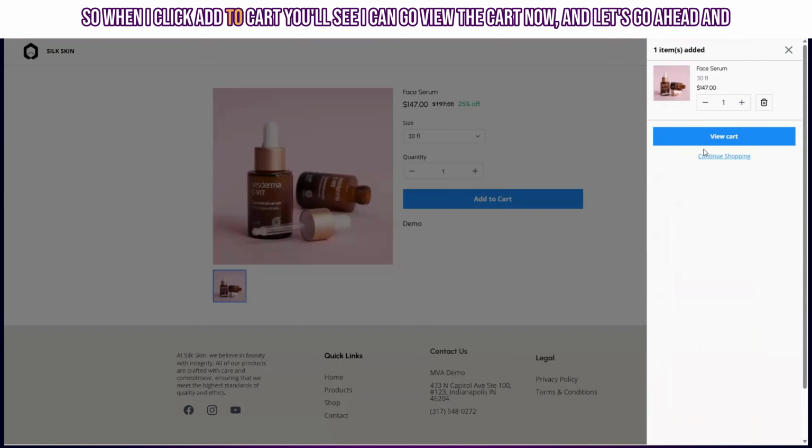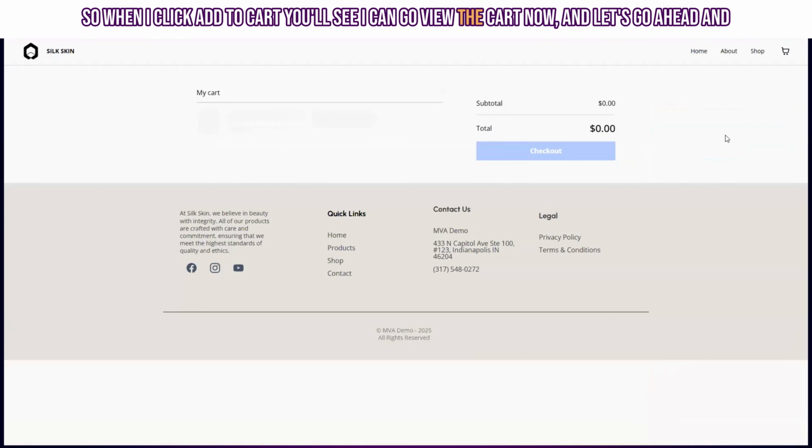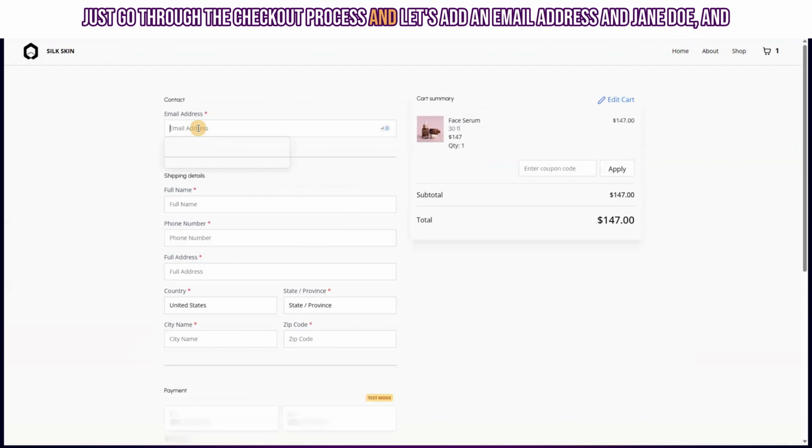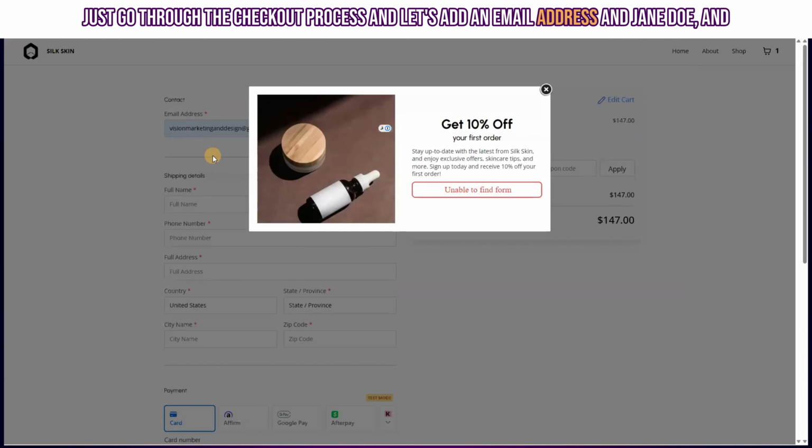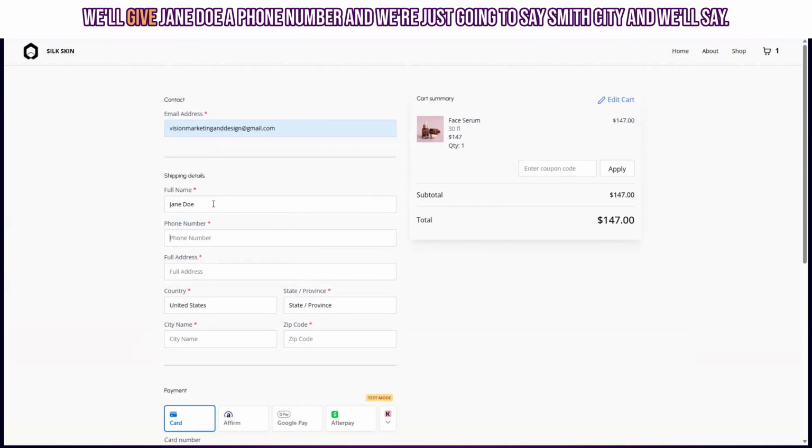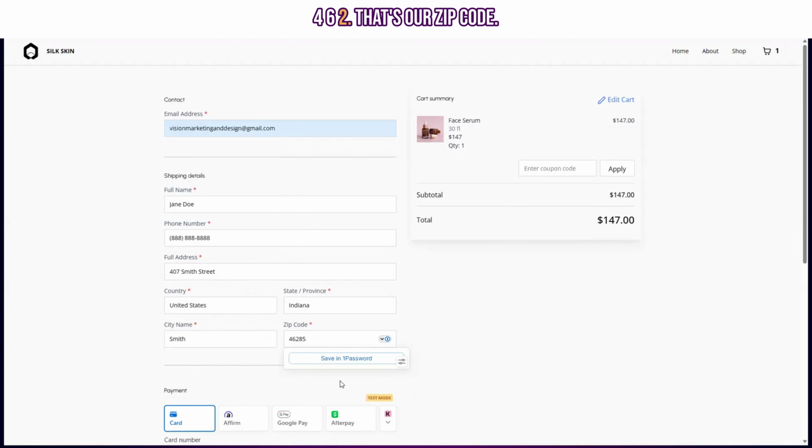So when I click add to cart, you'll see I can go view the cart now. And let's go ahead and just go through the checkout process. And let's add an email address and Jane Doe. And we'll give Jane Doe a phone number. And we're just going to say Smith City. And we'll say 462. That's our zip code.